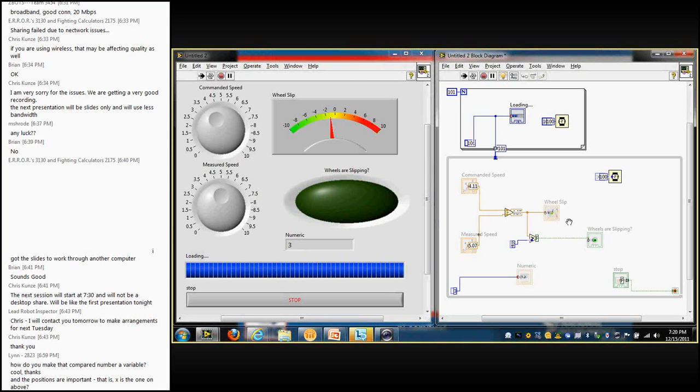That's the construct of data flow. That's how data flow works. It is dependent on having this data available before this structure can start running. Any questions on that?